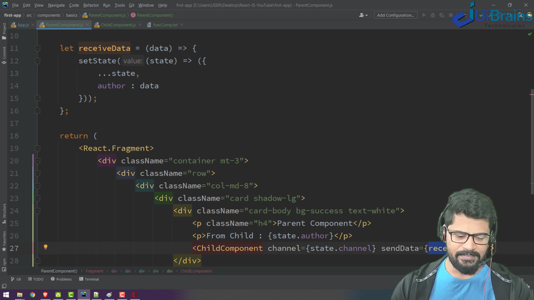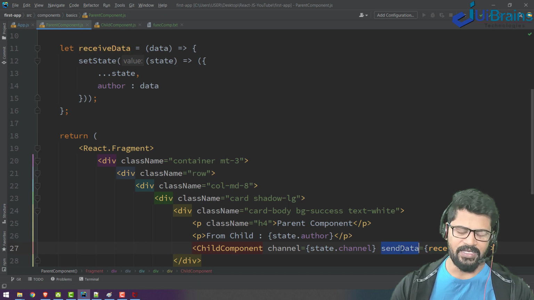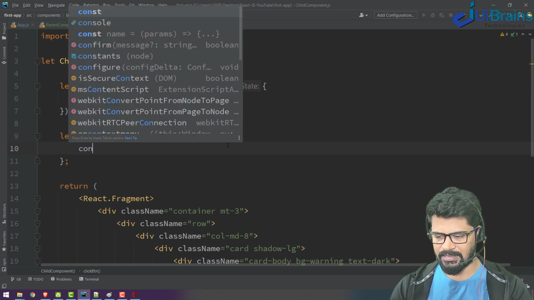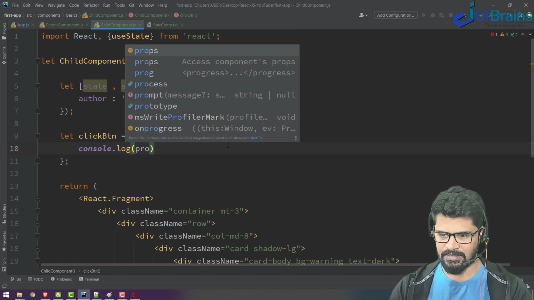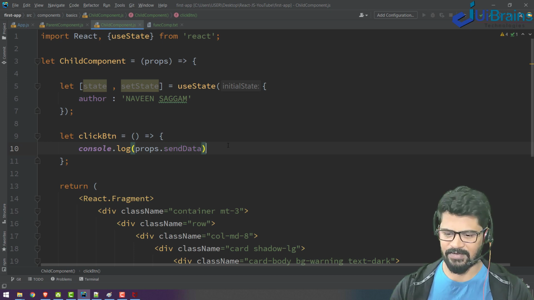At that time I'm providing to a child component a property called sendData. So sendData is not just a variable. Of course, the variable's value will be assigned as a function. Now the function is available to a variable called sendData. And how can sendData be accessed in the child props? I'll say simply console dot log of props dot sendData. Let's see what that sendData is.